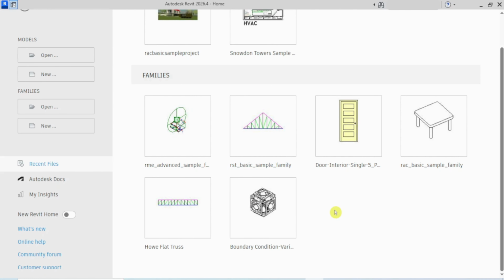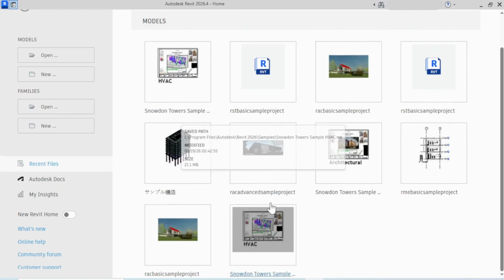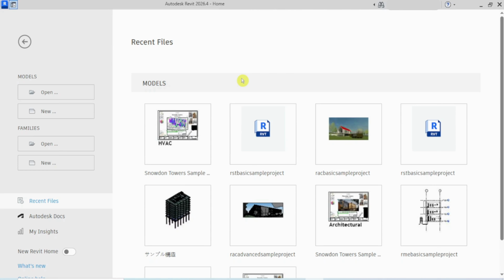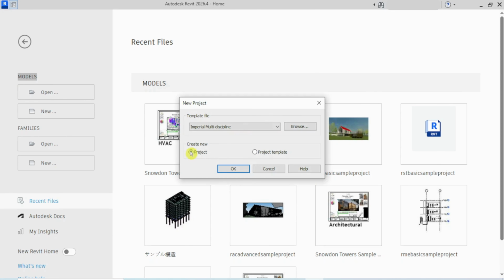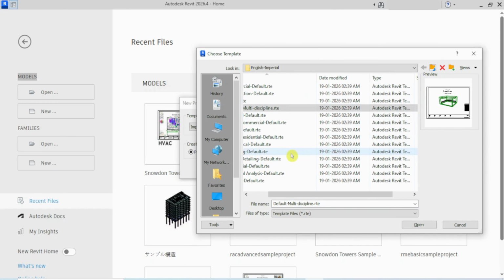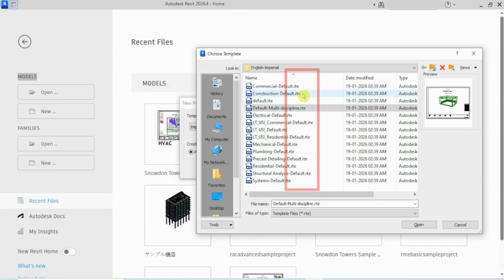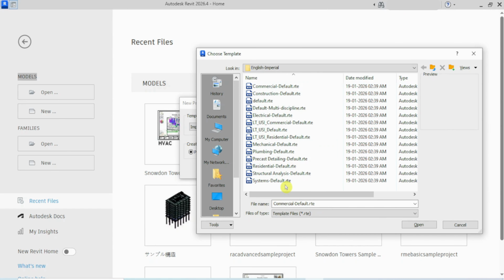Now let's quickly see the other two sets of extensions, that is .rte and .rft. RTE stands for Revit project template file, which means if you want to create a new model and want to create a new project setup, then you require a template file. So for example, click on this new tab under models, select this project. We will discuss why we have selected project in the next video. So click on browse, and you can see here all the files came up with an ending of .rte. These are the files called Revit template file.